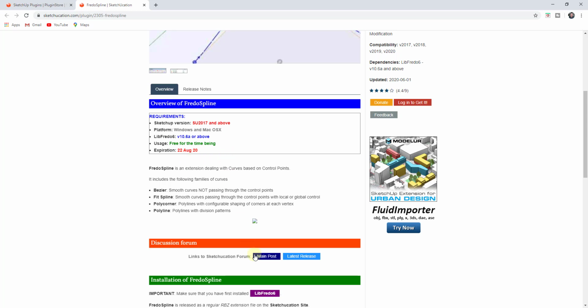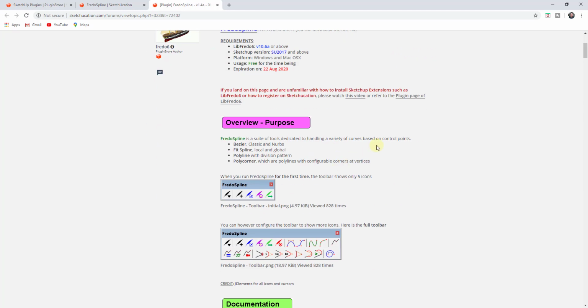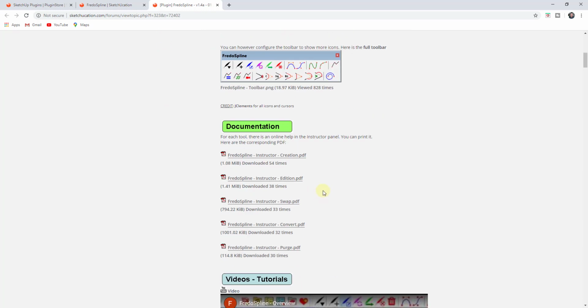In addition, there's also a link in here to the main post on it in the discussion forum. Fredo has posted a bunch of information in here, not only about how the extension works, but also some documentation. So if you get confused about anything in here, you can go to this forum post and download these documents that walk you through how each one of the tools work.